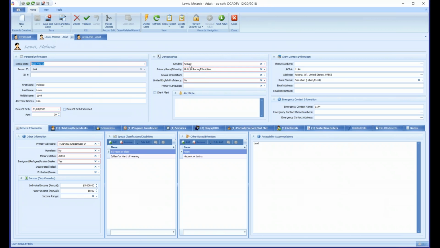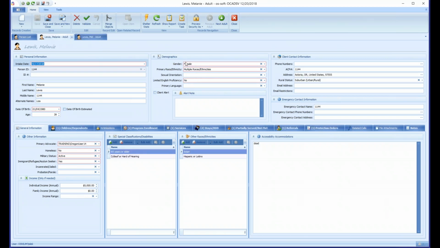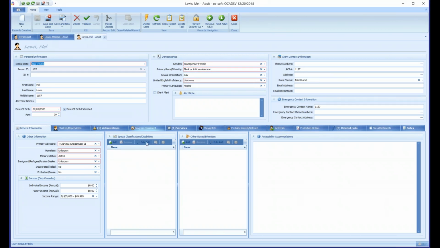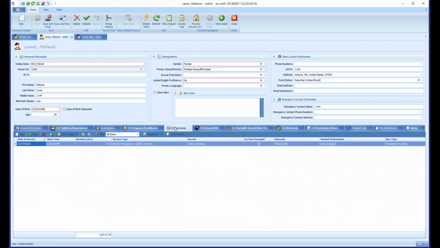However, you notice gender here is set to female on the one I want to keep, but the option under this one is transgender female. What's going to happen is it's going to keep the one that already exists. So if it's bringing over a value and it doesn't exist, it will populate it in. If it already exists, it will keep the one that is on the file. When it comes down to records, so she has one service record, a victimization record. These ones will just get concatenated and added onto the records that already exist under services here.